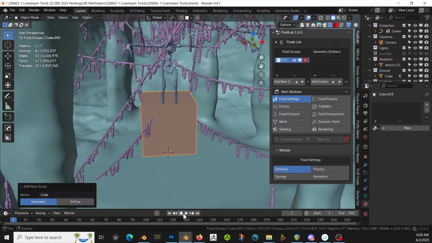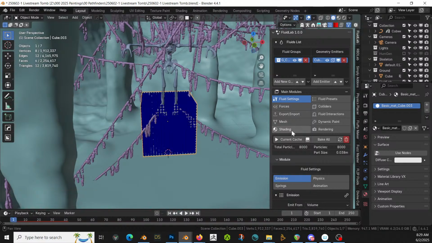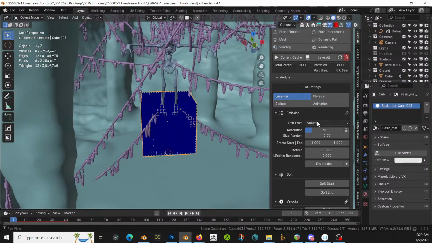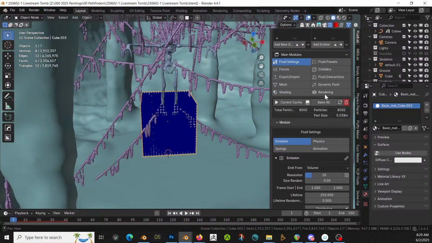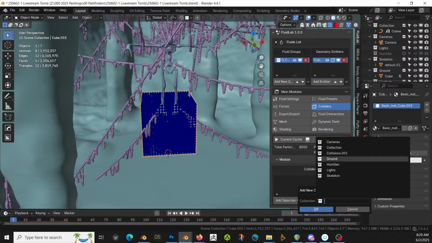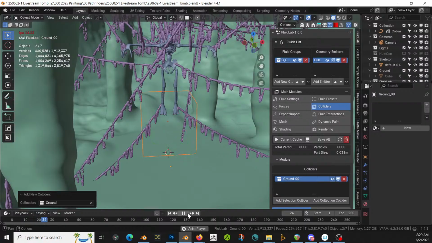So it's geometry, it's not an emitter, or geometry emitter, right? It's that. There we go. Play. Cool. Where's my colliders? There it is, colliders. Add collider collection. It's going to be ground. Okay, and play. Still falling through ground.